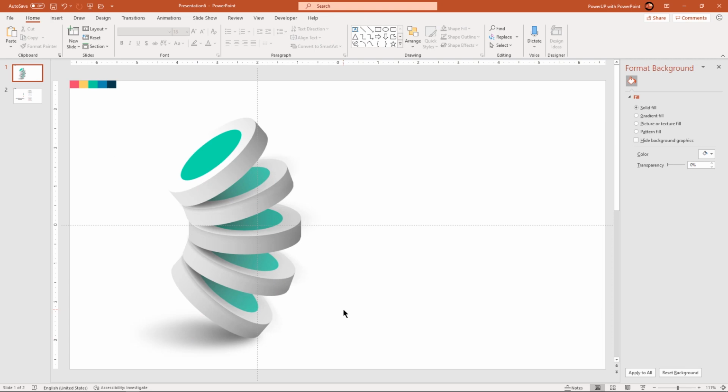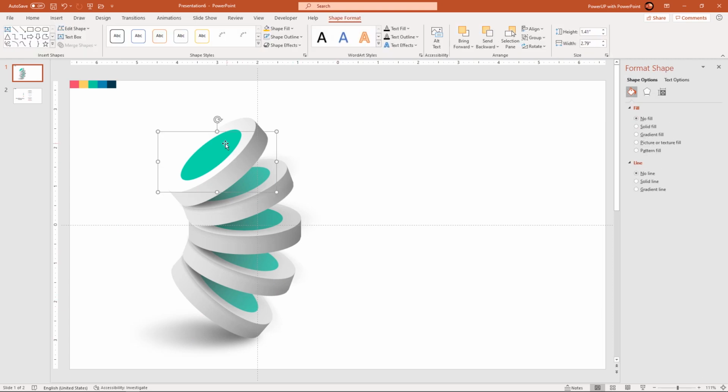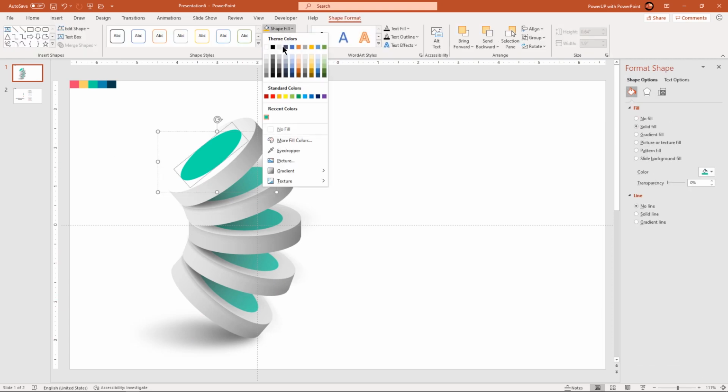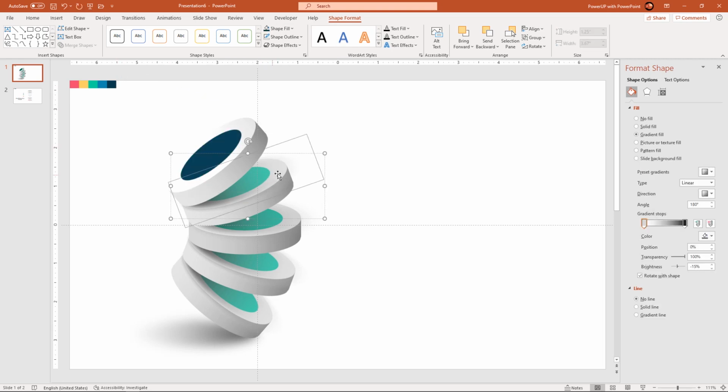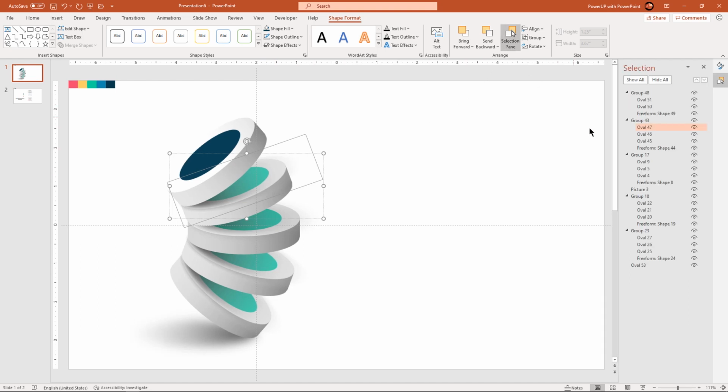That looks perfect. Next, change the fill colors of all center ellipse shape using eyedropper tool and color palettes. Since we have shadow shape over each group, it's better to make use of selection pane, select the right ellipse shape and then change its fill color.